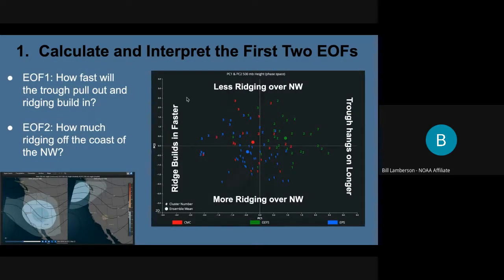All right, so as I said, each ensemble member will have a principal component that relates it to that particular EOF. So what you can do is construct a phase space, and that's what we've done here, with the principal components for EOF1 along the x-axis and the principal components for EOF2 on the y-axis. And then all of the ensemble members are plotted in this PC1, PC2 framework.